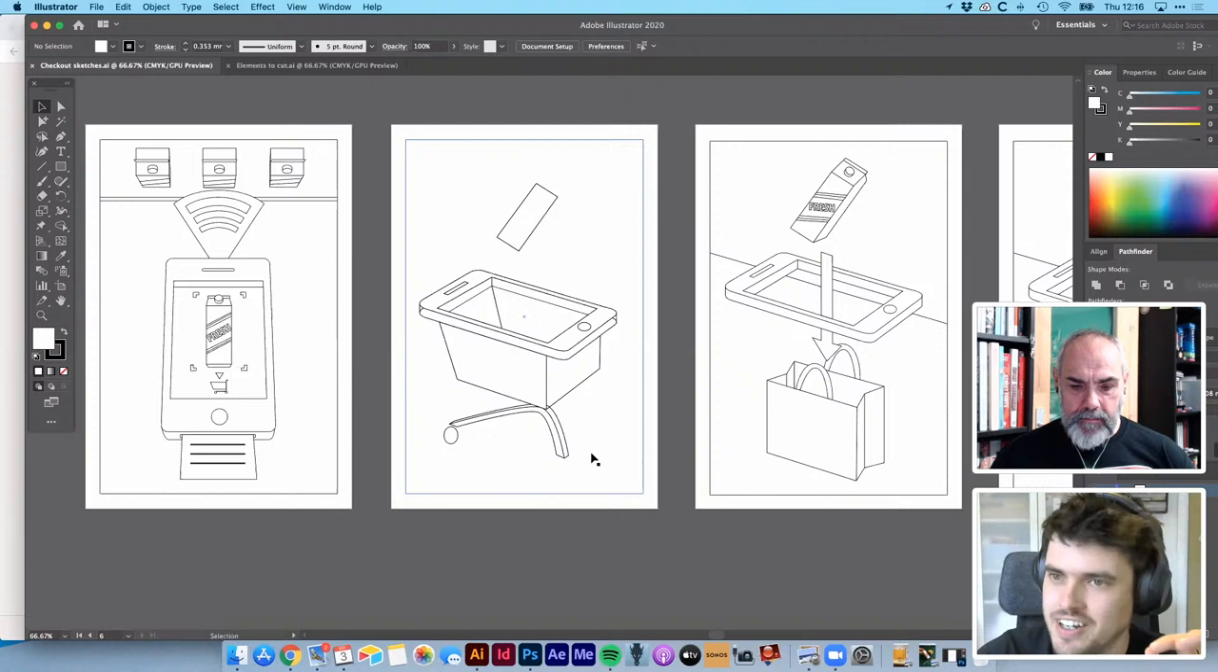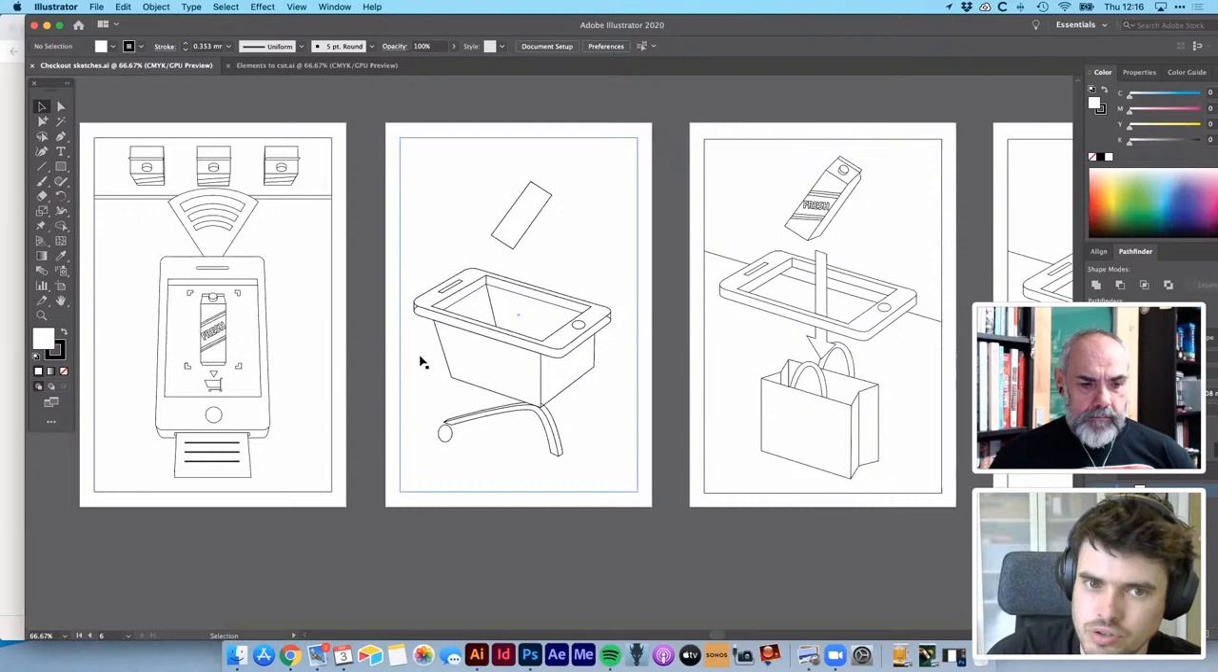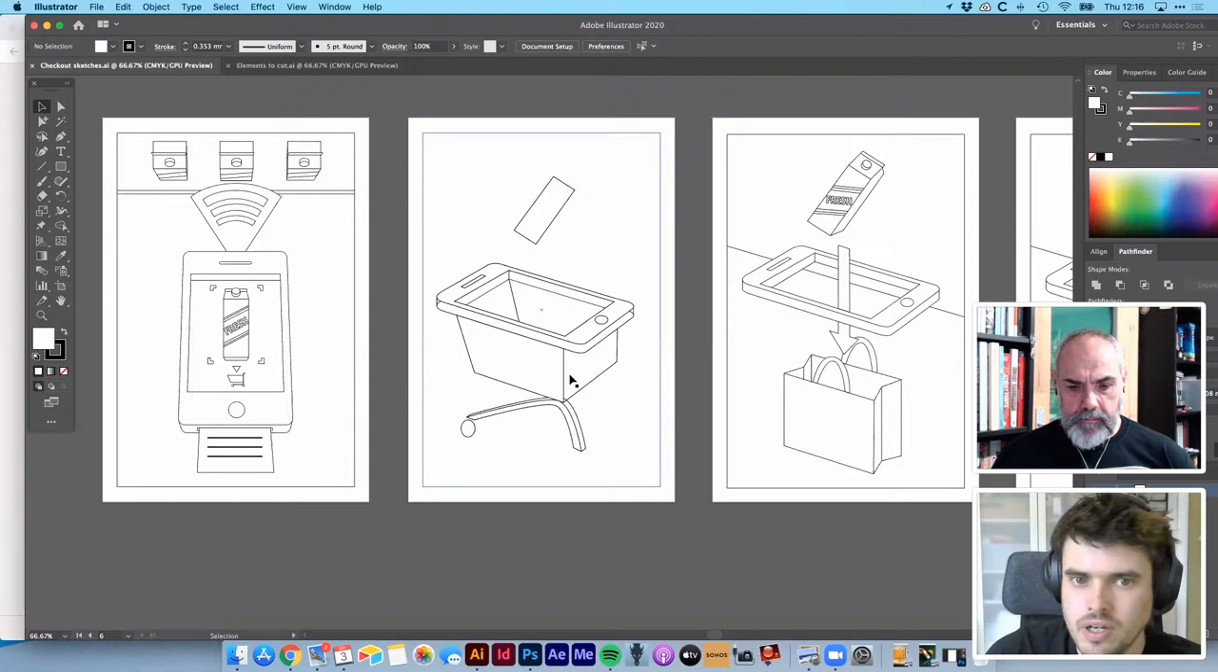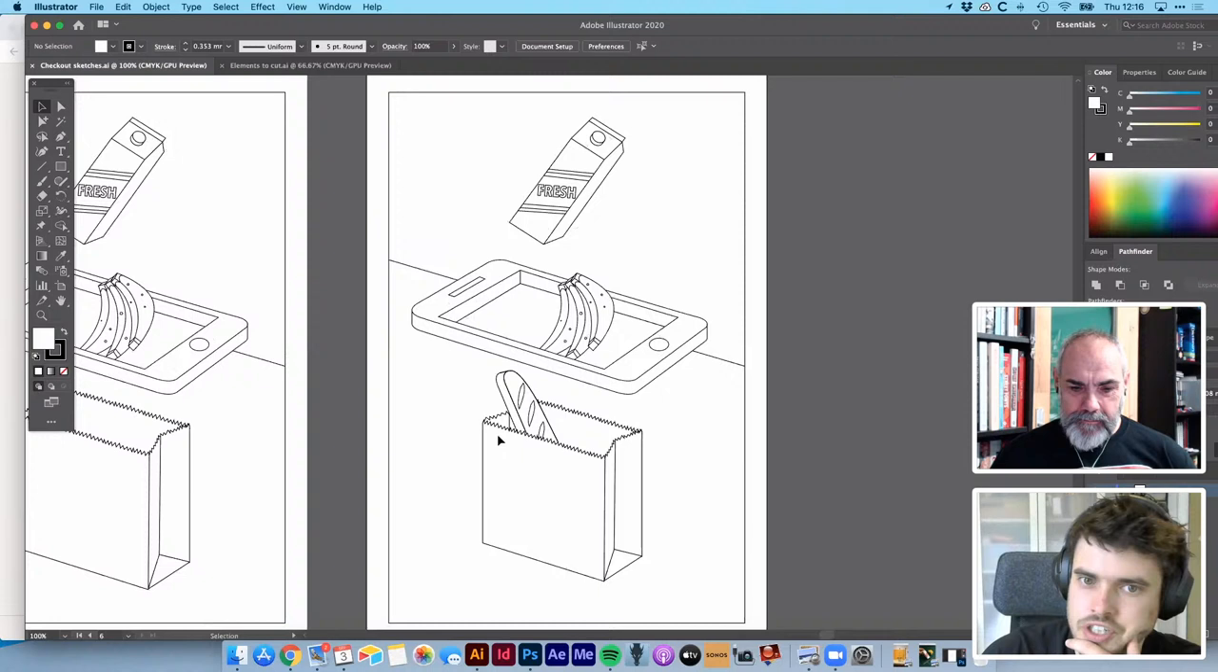I tend to just draw shapes. I do a little bit of freehand stuff as well, but you can see I initially drew up maybe three or four different versions of a similar concept. And when I was happy with a particular composition, which is this last one here, I'm just going to make that a little bit bigger so you can see. So this was the composition I was happy with.